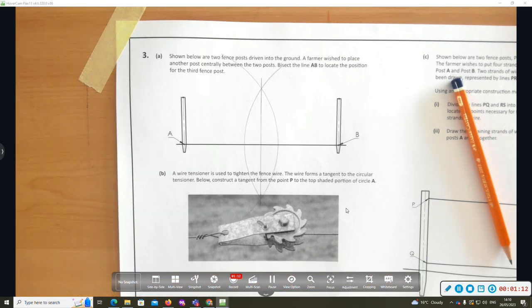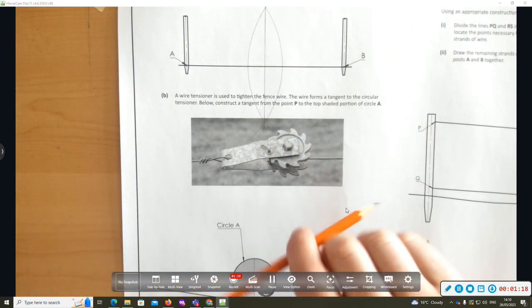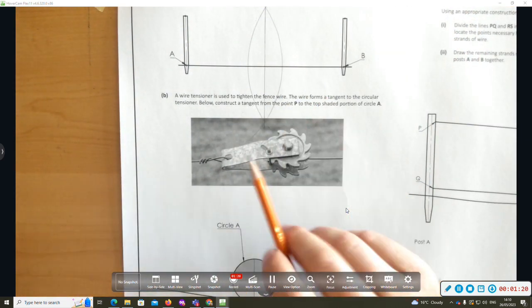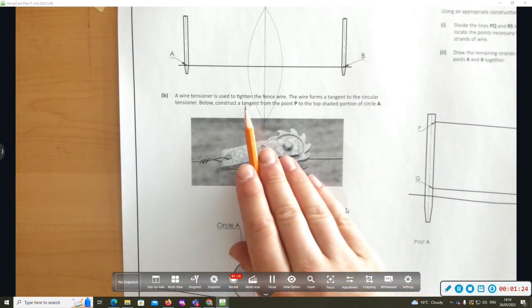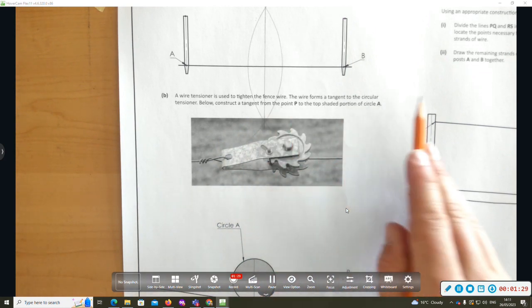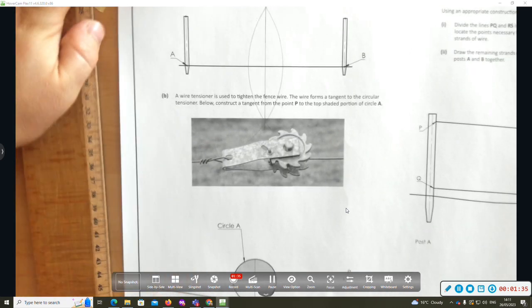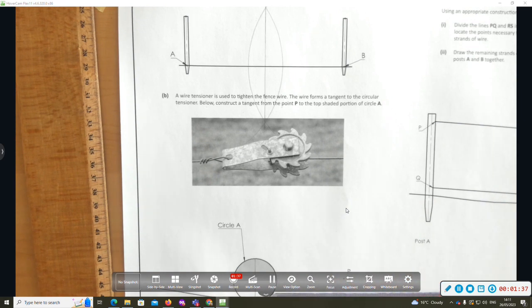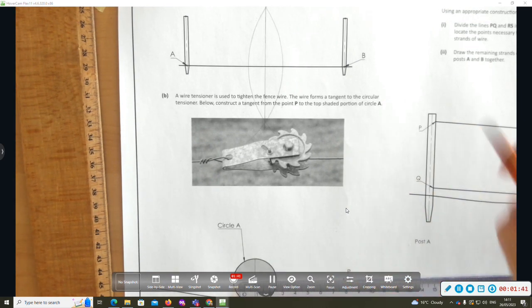Now part B. So a wire tensioner is used to tighten the fence wire. The wire forms a tangent to the circular tensioner. Below, construct a tangent from the point P to the top shaded portion of the circle. So to do this, we have to join P to the center point of our circle.